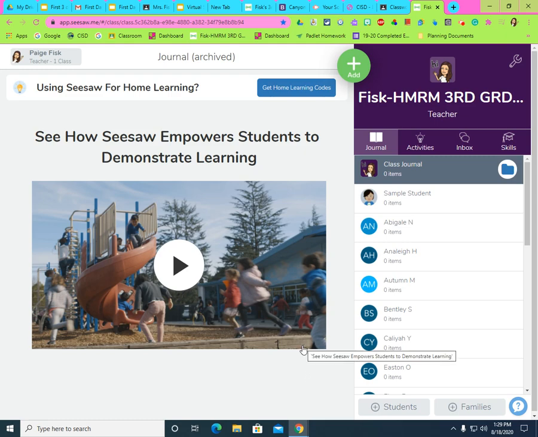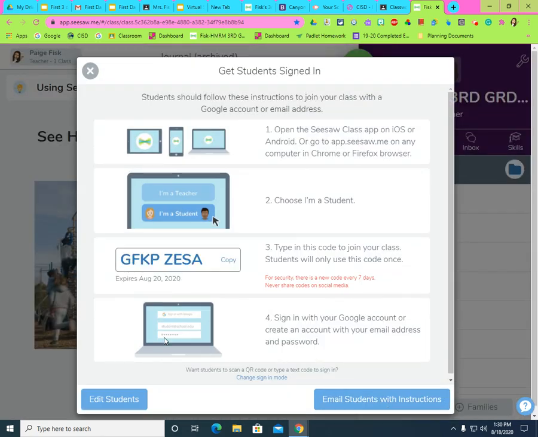Hey, I'm going to walk you through how to add students and families to your Seesaw account so that your students can get in and start doing activities, and your families can see those activities and you can communicate back and forth with those families. So it's pretty simple. If you go to the Journal tab, you'll say Add Students.